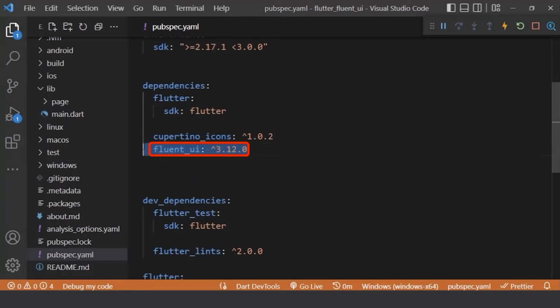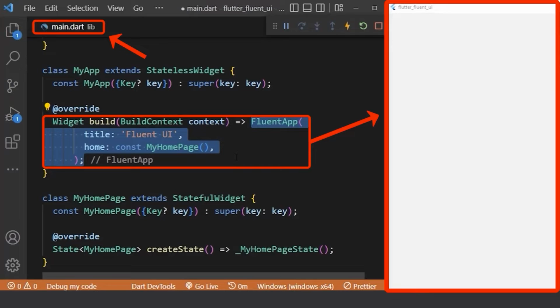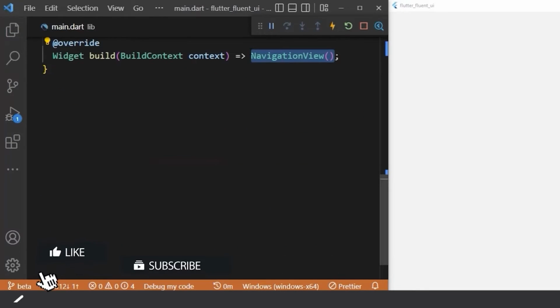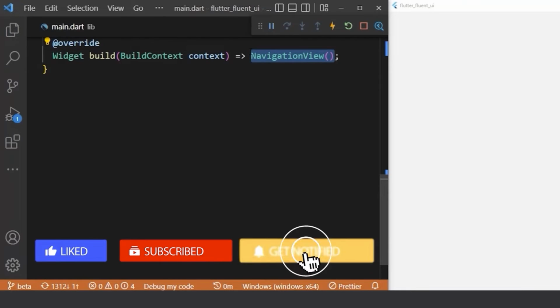First of all, let's add the package Fluent UI in pubspec.yaml file under dependencies. Next, in main.dart file, let's replace the Material app with the Fluent app widget, which comes with the Fluent UI package. In my home page, we create a navigation view widget, which will be having 3 pages to navigate.